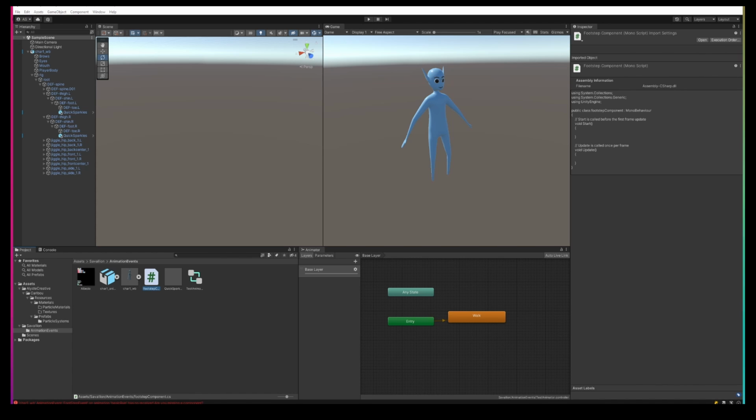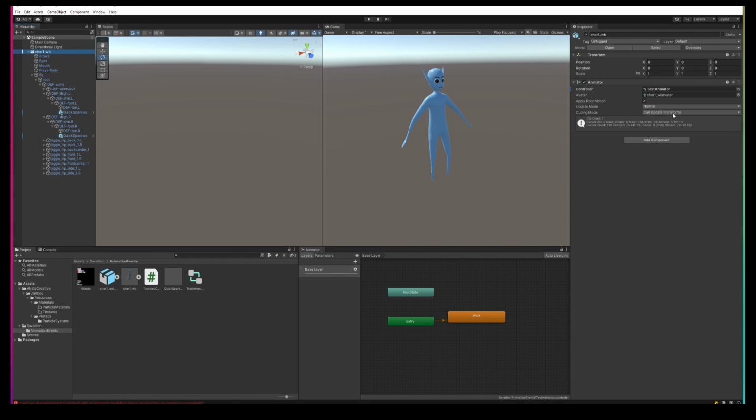and open it up in my editor. I do need to make sure I add this script to the same game object that has the animator on it. It has to be on the same object so that it knows where to find the function it needs to call. For me, it's this top level game object.